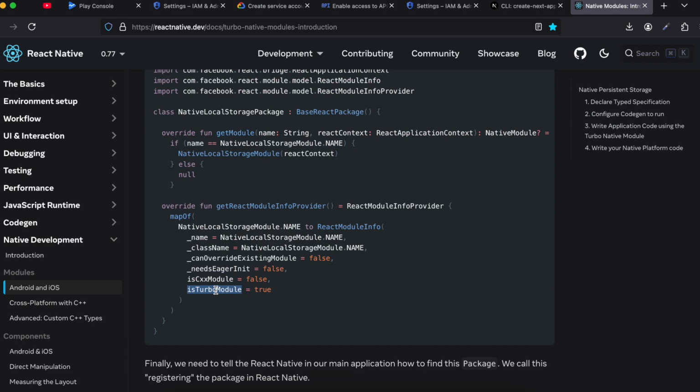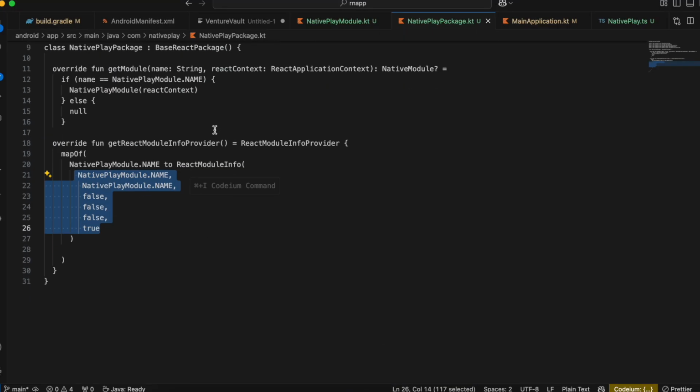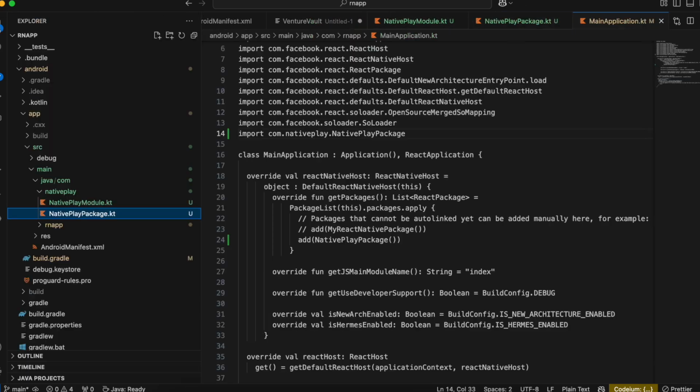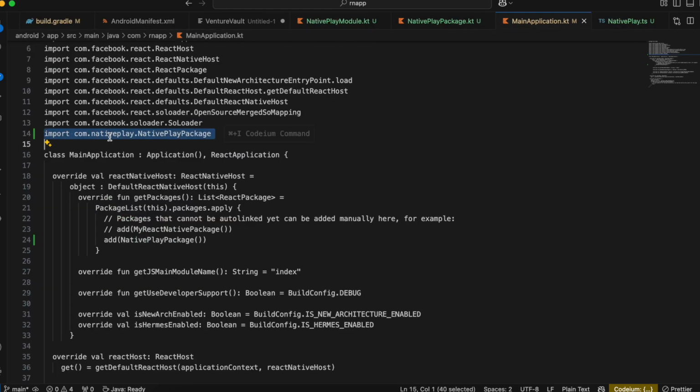That's why, so be careful with this. Again, like I said, they might update the documentation in future. Then once this is done, you will have to go to main application.kt. Here you can see inside rnapp we have this main application.kt, and here we just add this particular import. Again, this import is very important. It will change according to what your TypeScript file name is. And here you will have to add this add native play package.